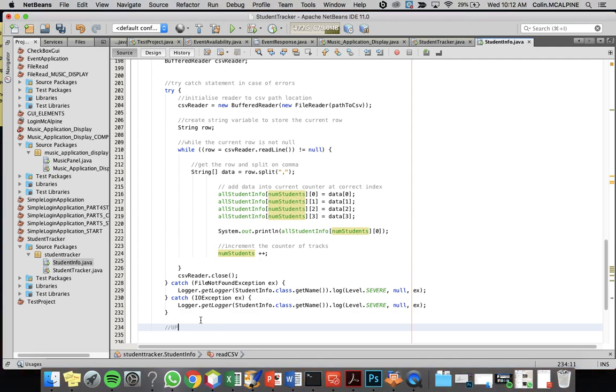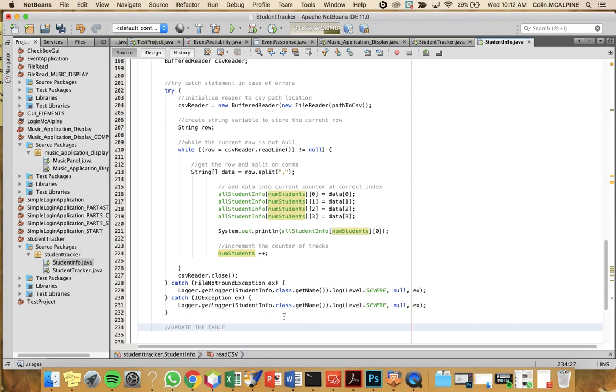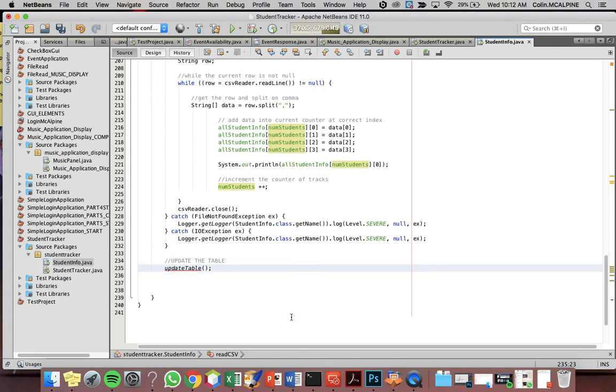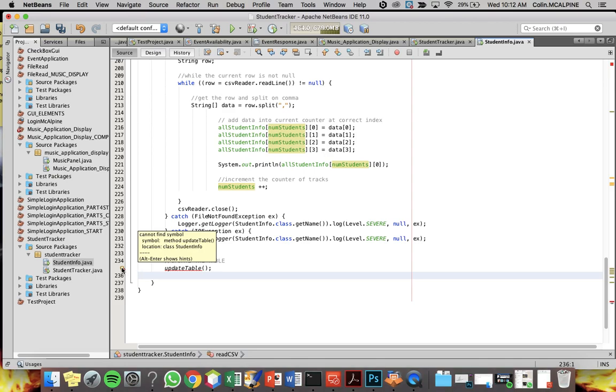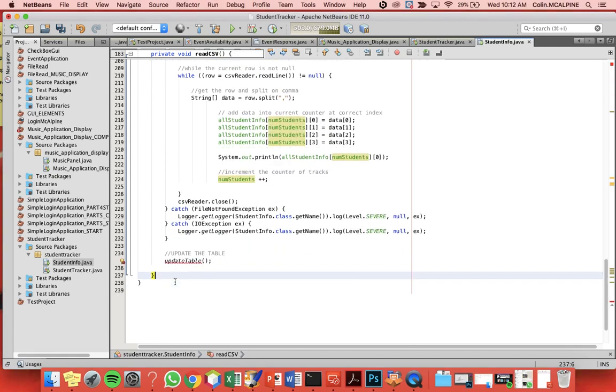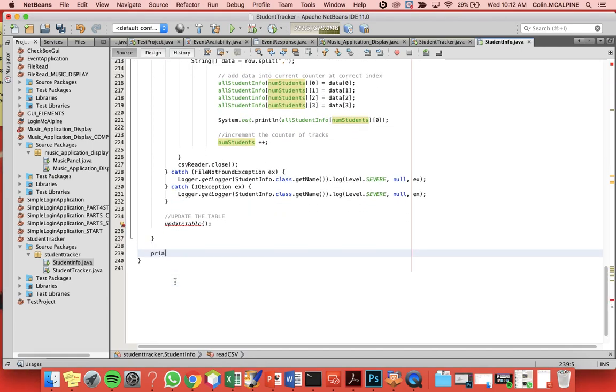After that, we want to update the table. We want to display the information in the table. So I'm going to write another function that we'll just call update table. It's going to display everything. You can see it's got that error again of saying you've tried to write a method called update table that doesn't exist. And just like we did with the previous one, I'm just going to create a private method that's private to this class. It's got no return type, and it's called update table.